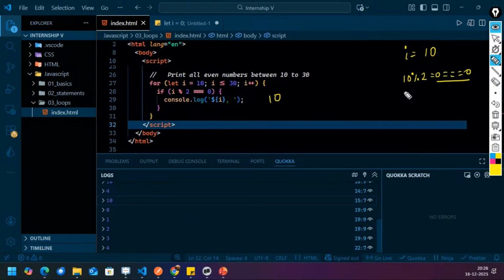Then it will come 11. Fine. Over here it will get updated, 10 to 11 it will get updated. Now 11 modulus 2 is equal to what? 1. 1 triple equal to 0, true or false? False statement. So when it is a false statement, it will go over here. It will not run this if statement.